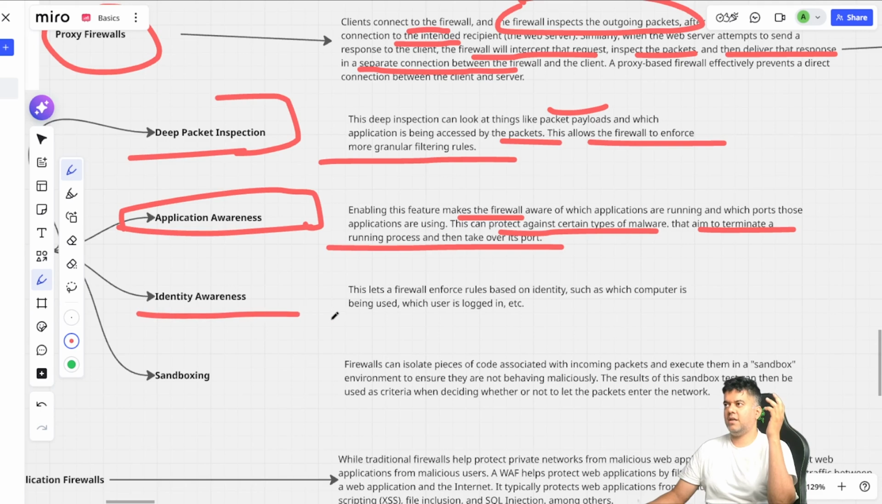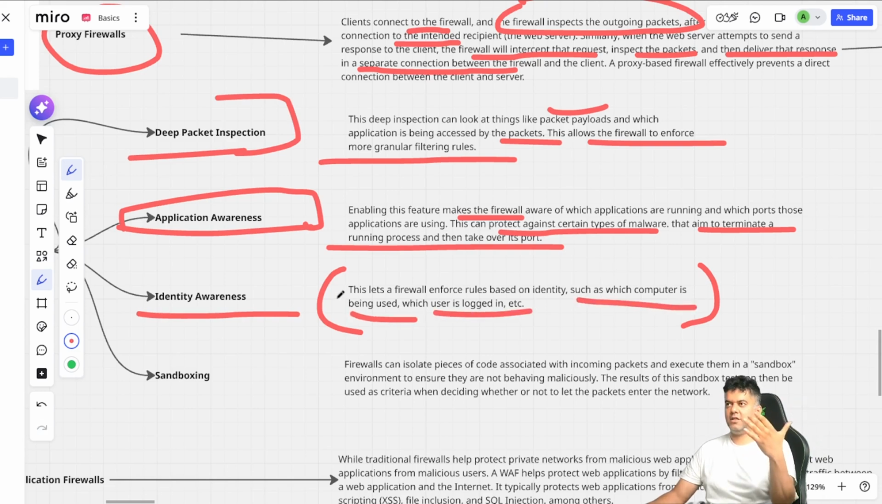And then you have identity awareness. This lets a firewall enforce rules based on identity. So identity is like authentication, you know that. So such as which computer is being used and which user is logged in, etc. So the firewall is a bit more intelligent. It knows what the users are doing. In the previous one, it knew what the applications are doing and also knew what the packets are doing, right? So it's just intelligent at all these different layers.